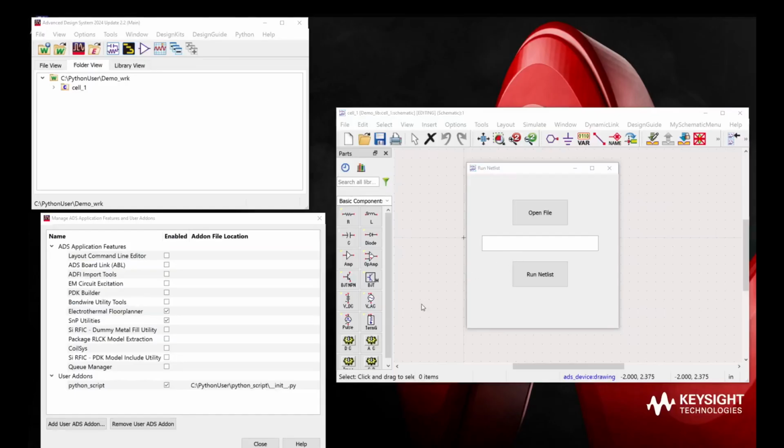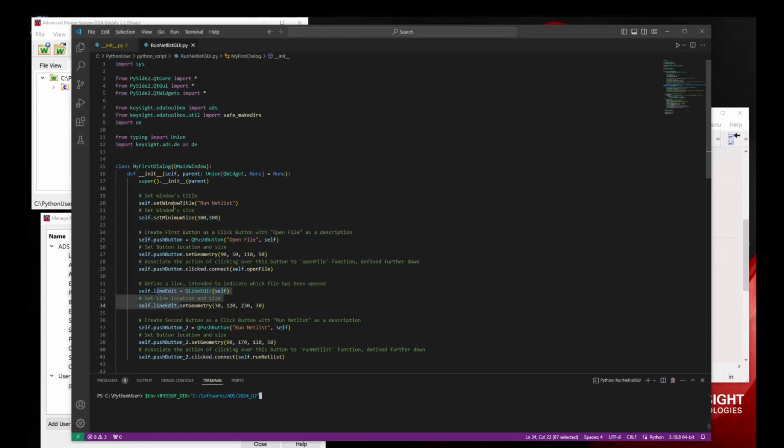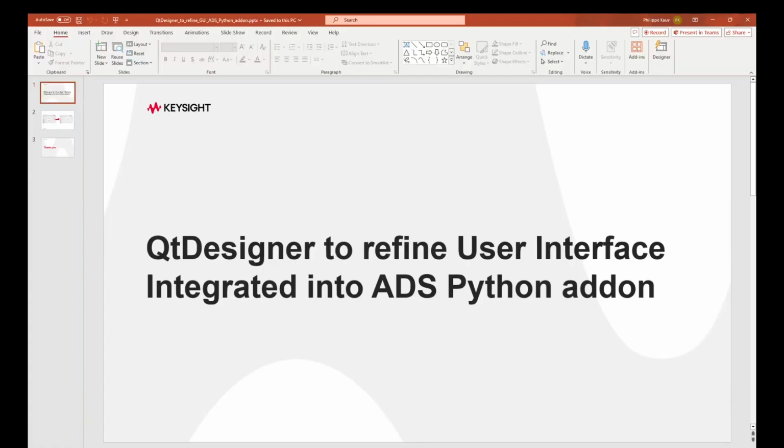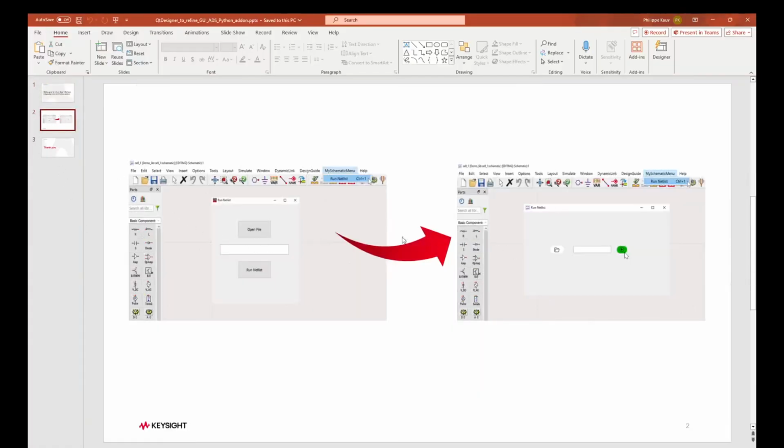In the previous video, we have seen how one can make use of his own UI using PySide2 by explicitly making use of functions like push button and line edit. This allows us to get this type of UI on the left-hand side, but the assumption that one is familiar with all PySide2 functionalities is not necessarily always the case.